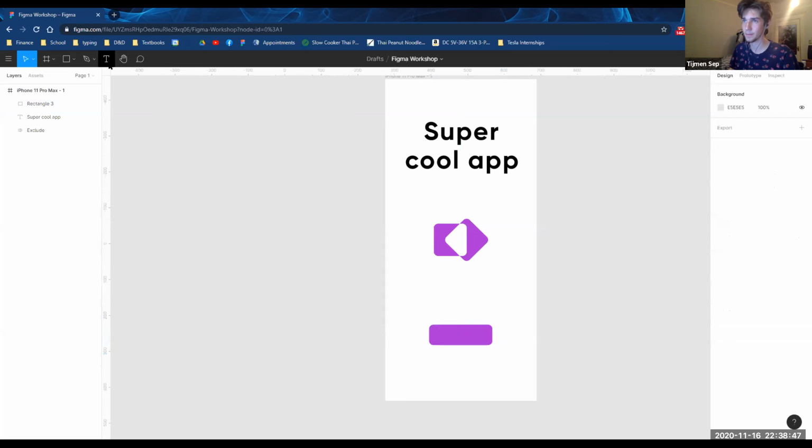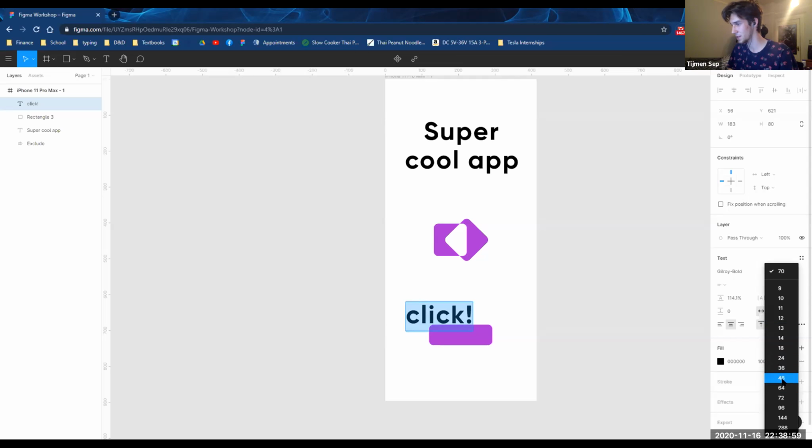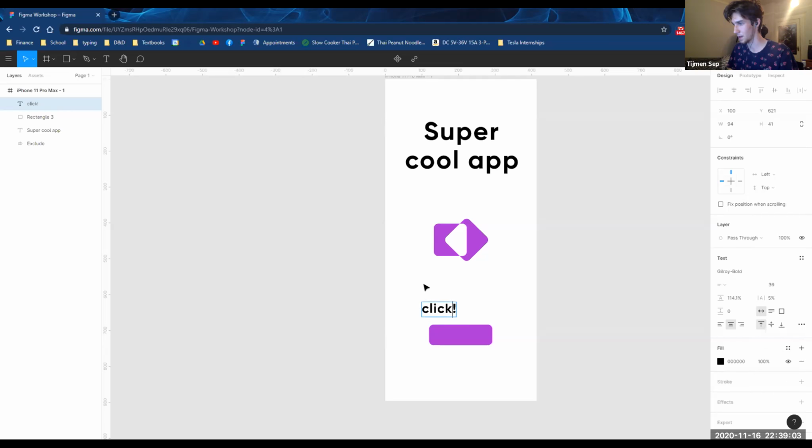Right, so we're putting that button there. We're going to hit T again because we want to tell the user to click. Okay, click. Cool. So then we're going to decrease the font size a little bit. That's over here. And I'm just going to put that there and see how it automatically snaps to the center.